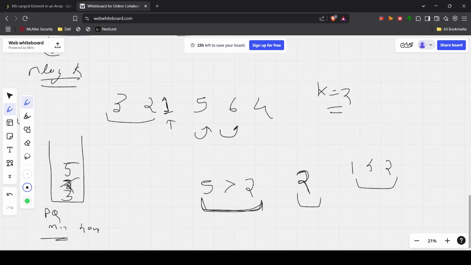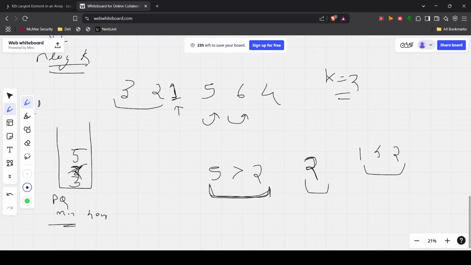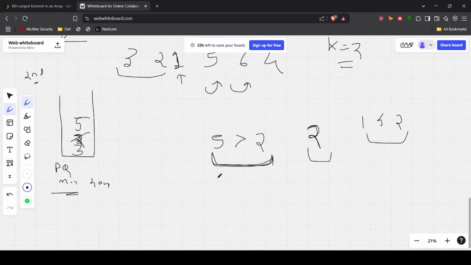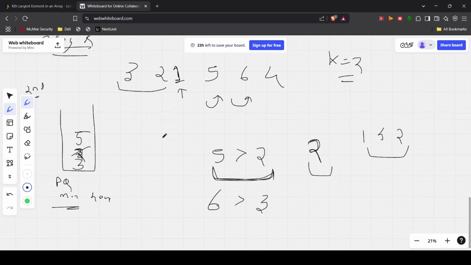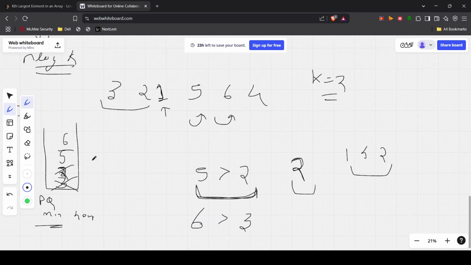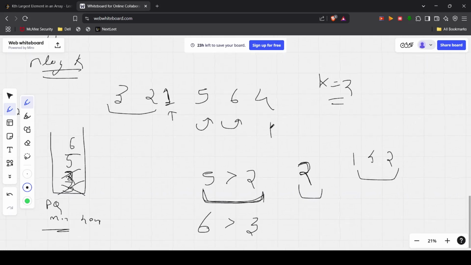Now I have moved to 6. What will be at the top of the priority queue? It will be 3, because it will store the minimum at the top, which is 3. Now 6 is greater than 3, which means 6 can also be my second largest. So what I'll do is pop this 3 and push 6, right? Now what will be at the top of my priority queue? It will be 5. Now I've moved to 4, right?